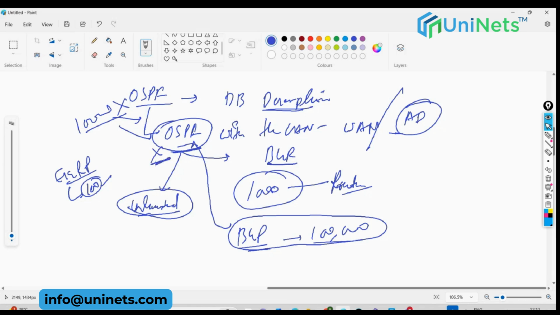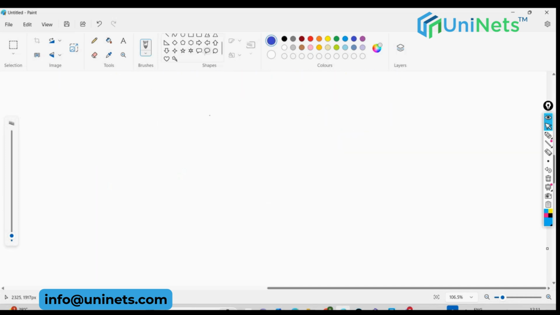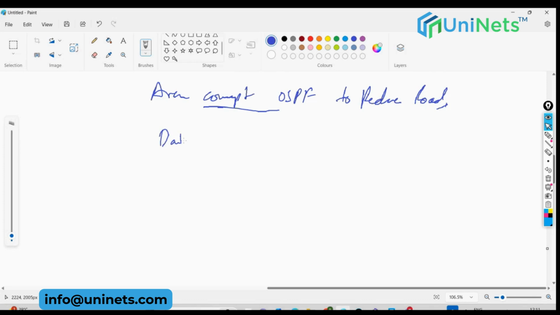And it is limited to what? A local area network only. And in that case also, we are using the area concept in OSPF to reduce the load, right? What type of load? There is something called a database table in OSPF. To reduce the database table, we are dividing the network into areas also. Now you will say, sir, it's really hard to understand what you are talking about.